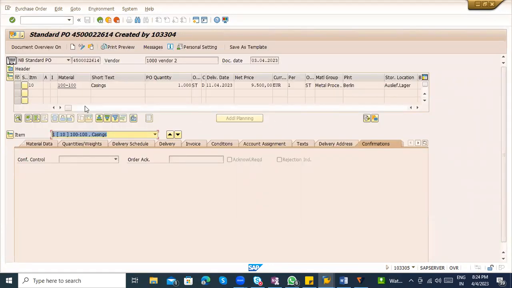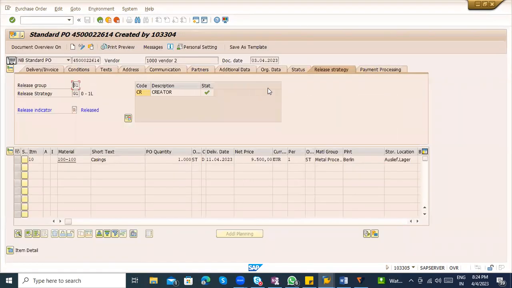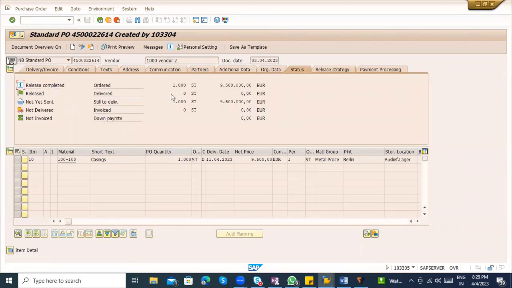Again, in the status tab, you can see whether ordered and delivered, how much is delivered, invoice and down payment, that will be displayed. So you can see here whether the partial processing is done, or it is pending, or it is still not delivered. All these things you can see here.